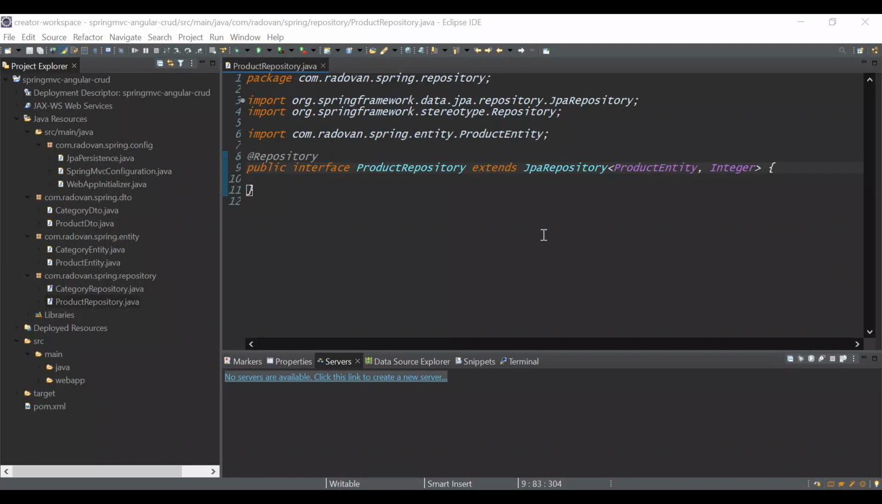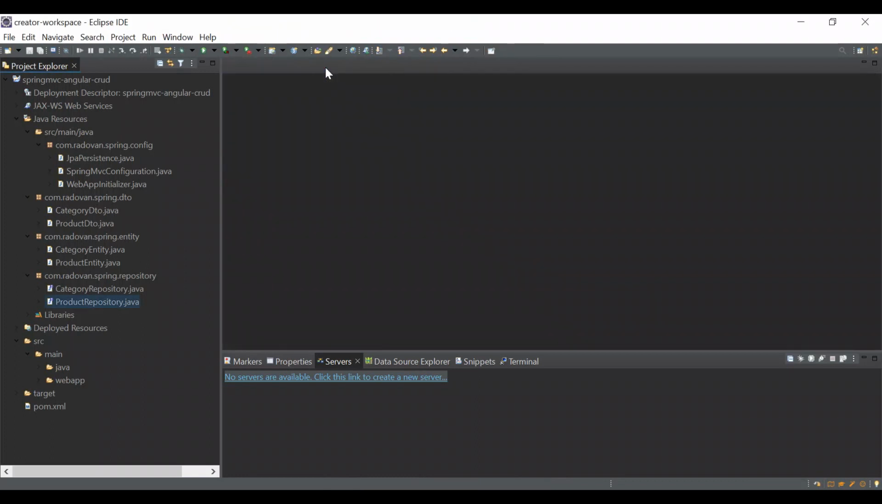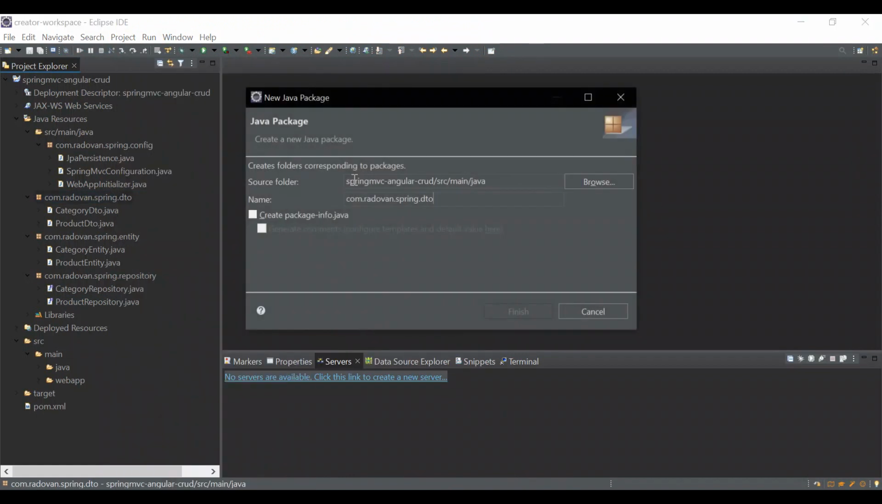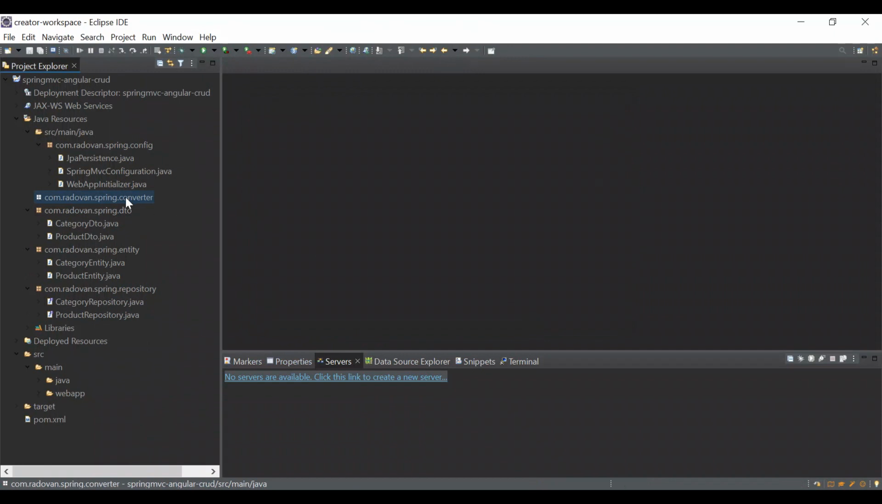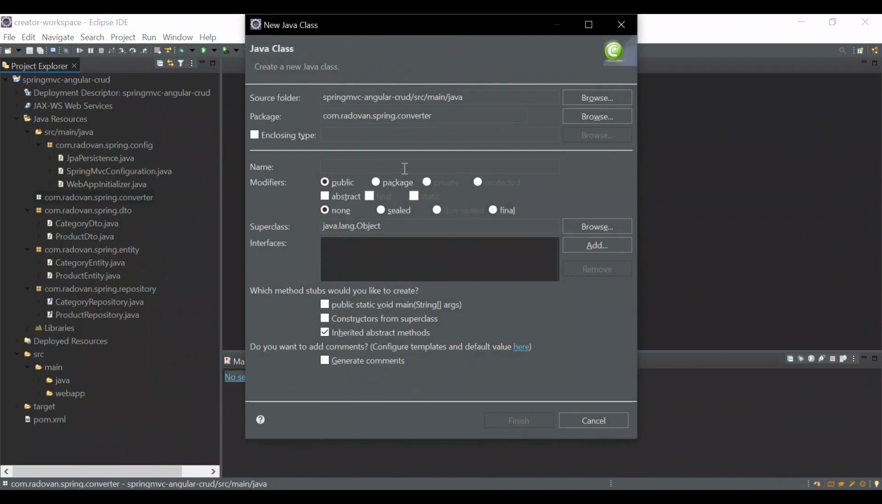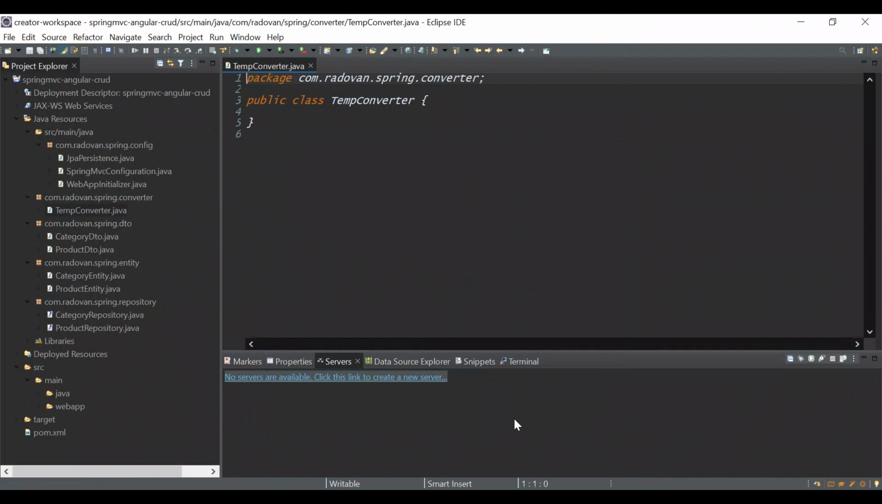The next thing that we are going to do, we will create a converter class. And let's create a new package. We will call it converter. And in that package, let's create a class. I will call it temp converter. You can call it whatever you like. And this class requires the component annotation.